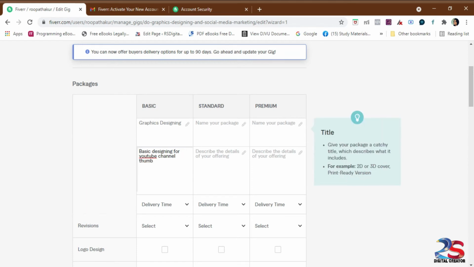This is a package, okay, and then just type a complete description of what and all you are offering in this basic package. So you can select here and type the requirements.